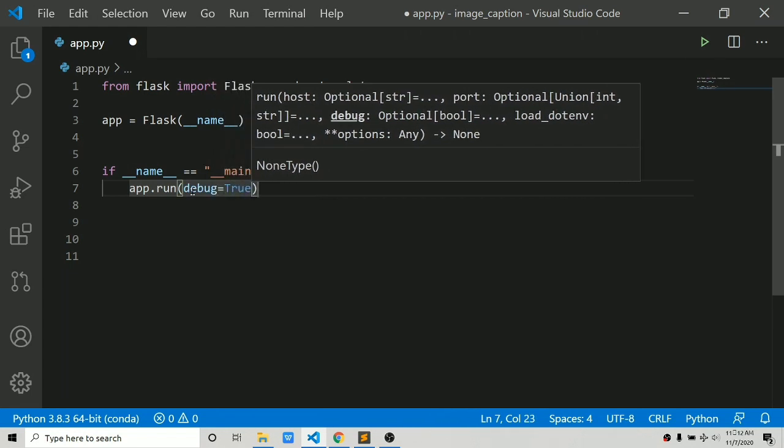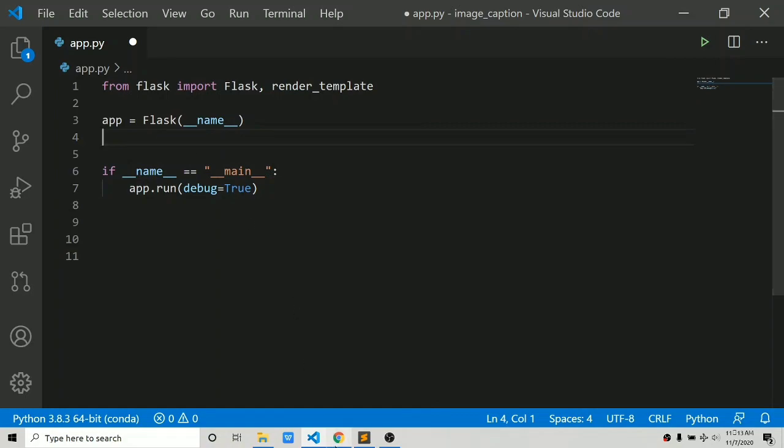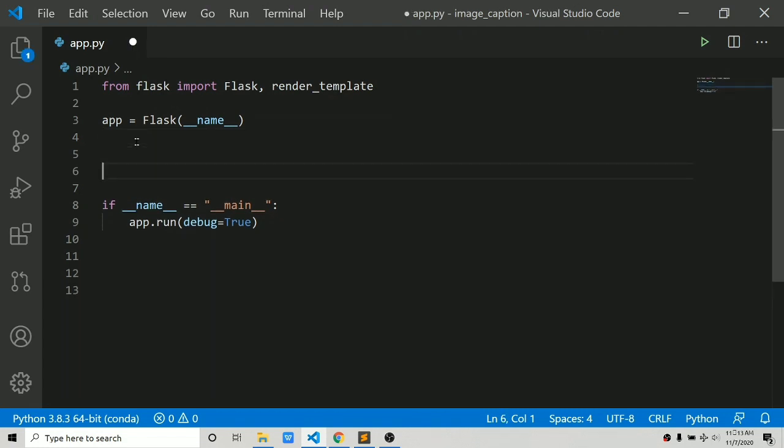Setting debug equals True means whenever we make any changes in app.py, it will directly reflect in our localhost, or wherever we are running this app. Alright, so this is the basic structure for our web app. Now we will go further.